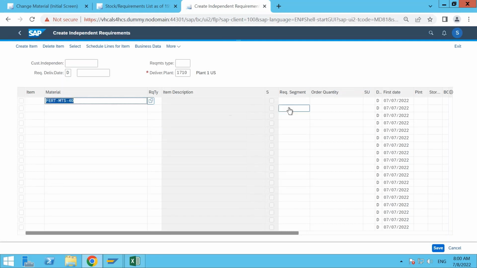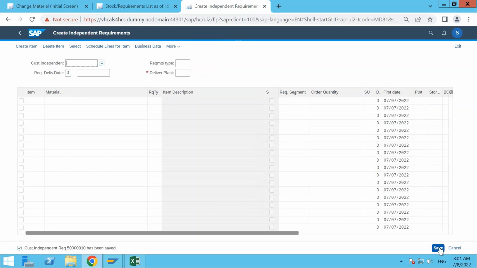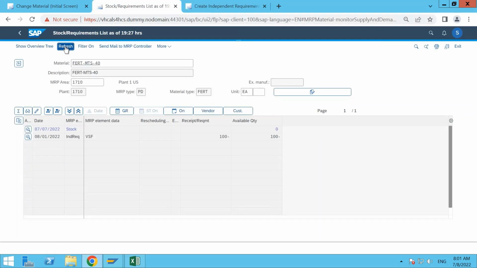MTS 40, and order quantity I'm giving 50. Okay. And over here, this is in the current month, current date. Press enter. Automatically, the details will be taken up by the system. Click on save. Customer requirement has been saved. Go back here and click on refresh.